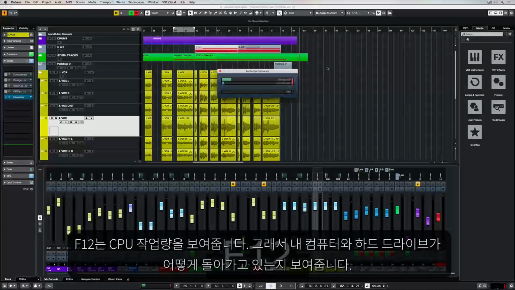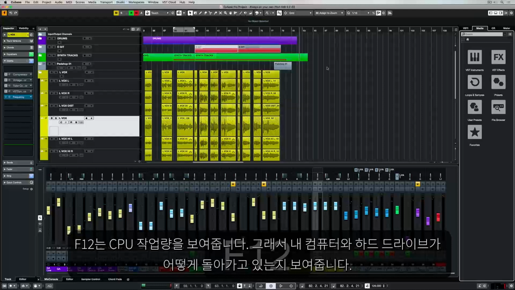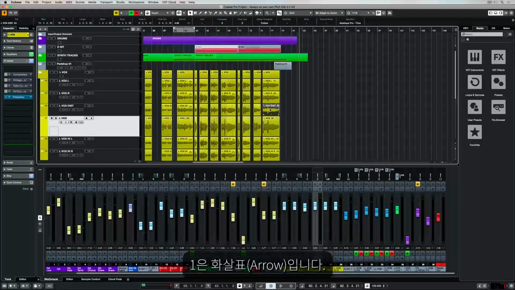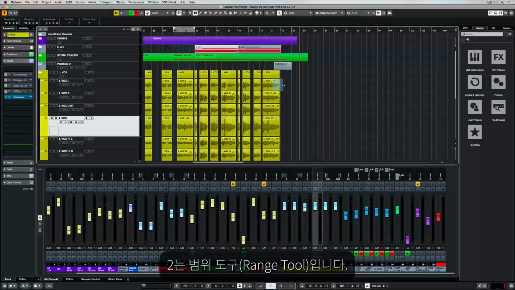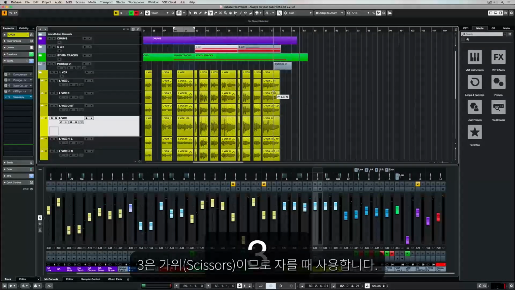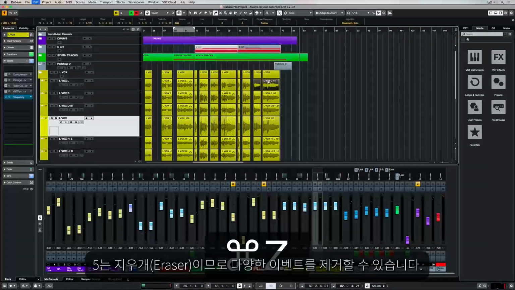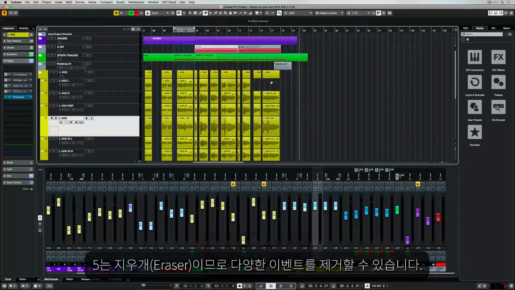F12 will bring up the CPU workload, so it will show me what's going on with my computer and the hard drives. Next on my important list of key commands are the toolkits. So 1 is the arrow, 2 is the range tool, 3 is the scissors, so we can chop. Number 4 will allow us to glue parts together.